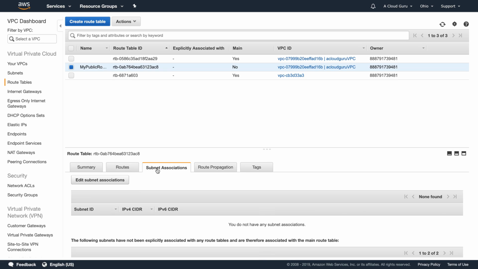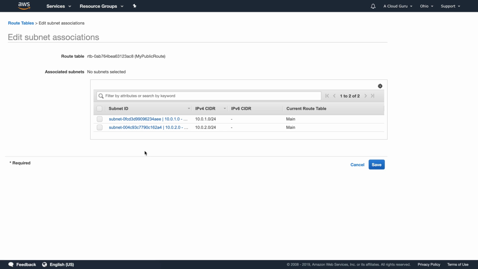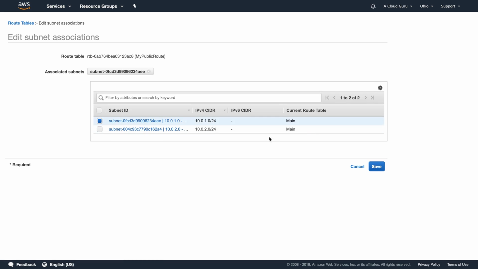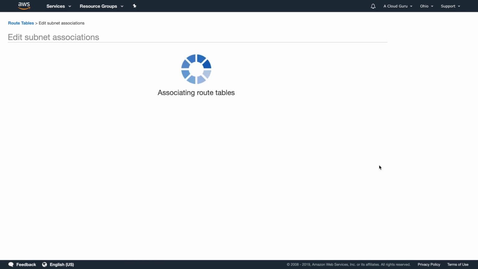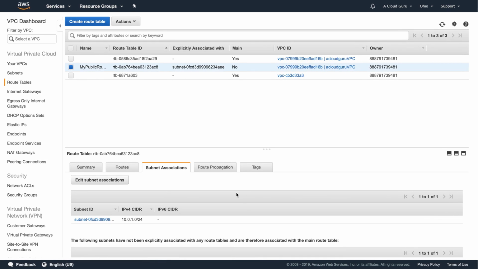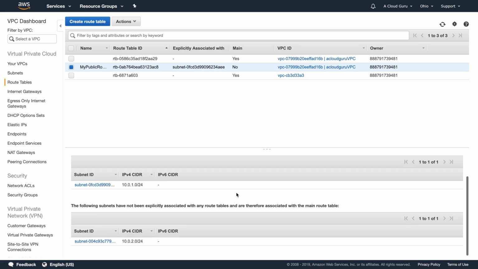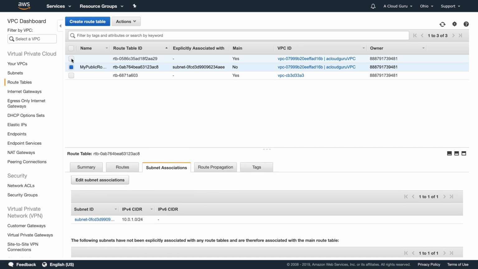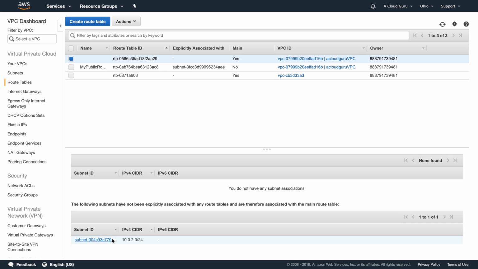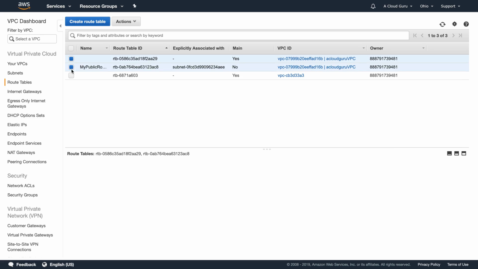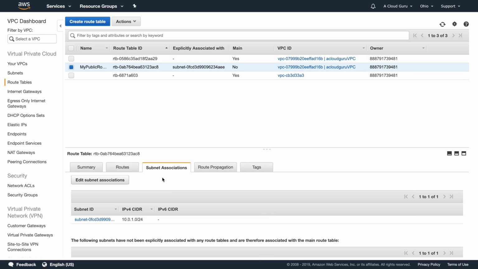So let's go ahead and click on our subnet associations. In here, go to Edit Subnet Association, and we're going to add this subnet to our public route table. And that has now associated that subnet with this route table. If you go in and click on your main one, you'll see that the only one associated with our main route table is 2.0. We no longer have 1.0, and 1.0 is now associated with our public route table.